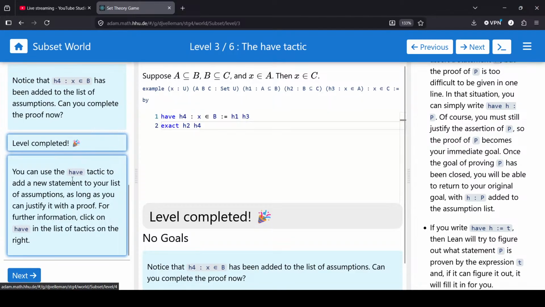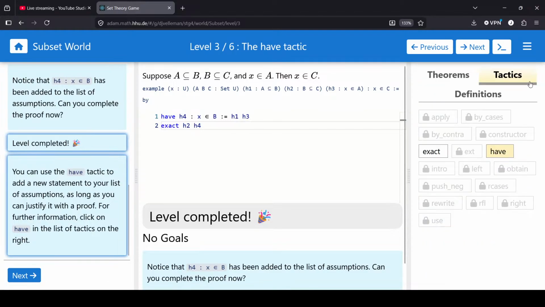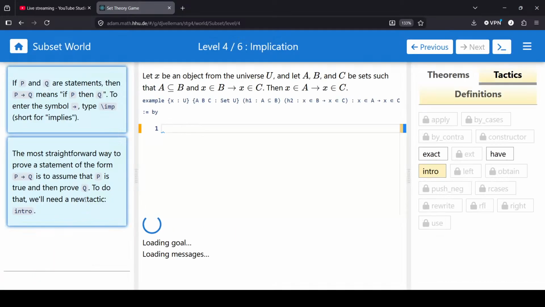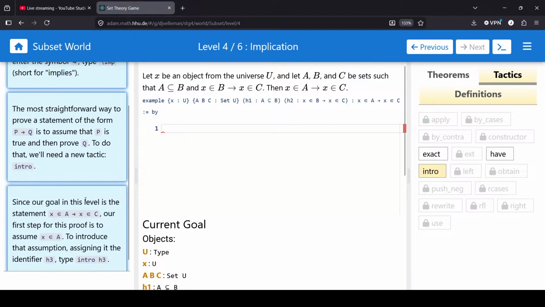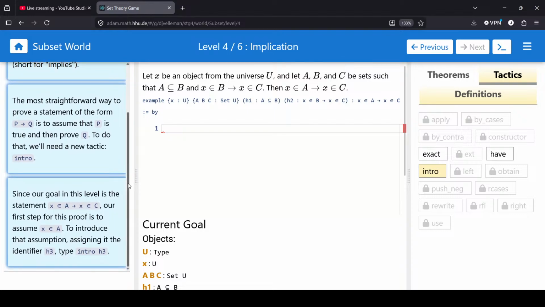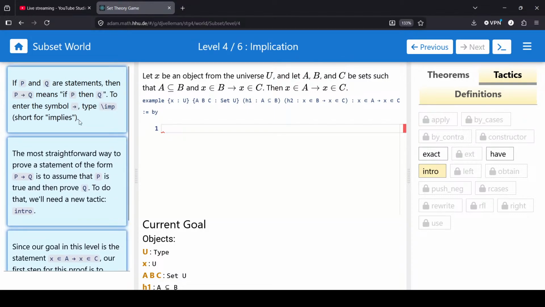You can use the have tactic to add a new statement to your list of assumptions, as long as you can justify it with a proof. For further information, click on have in the list of tactics on the right. I think I've already done that. Yeah. Just like a normal programming language.